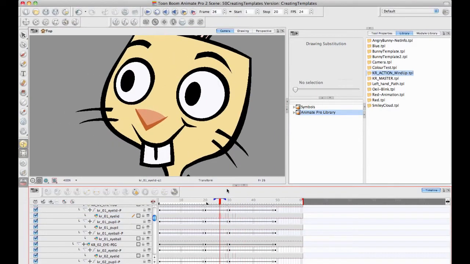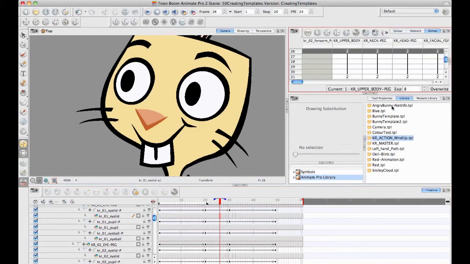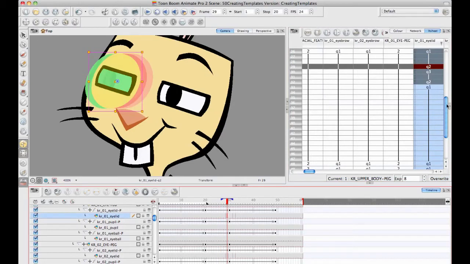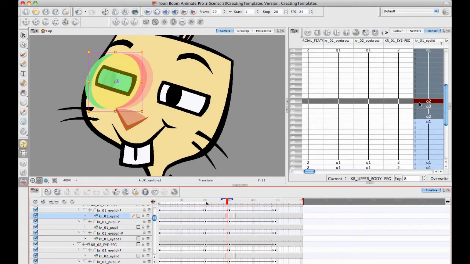This is something to understand, because when you copy and paste in the timeline down here, or when you're copying and pasting in the X sheet, which is just another way of representing these things, what it does is it doesn't copy the actual drawing.